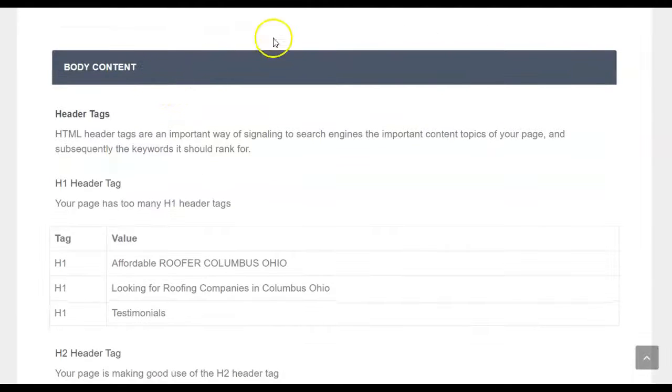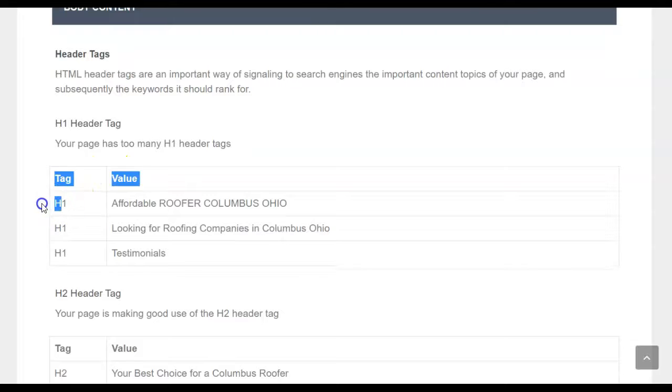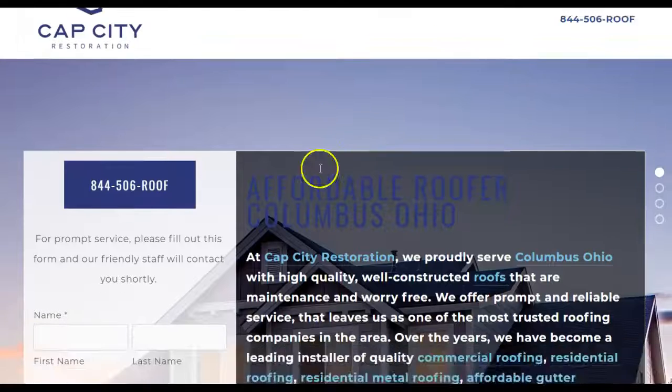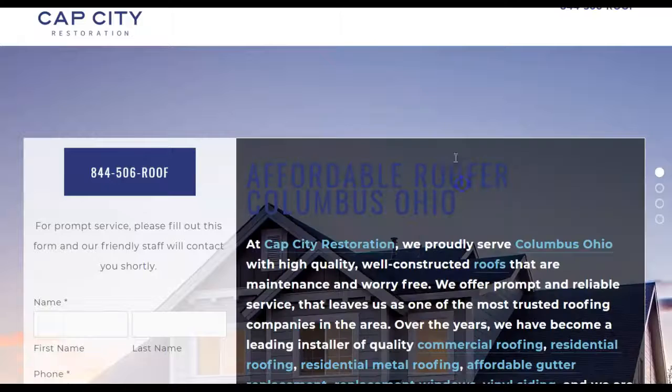Now we're going to go a little bit deeper into the website itself. So the body content: we have header tags. There are actual header tags, or title tags, within the website itself. An H1 is a title. You can see Affordable Roofer, Columbus, Ohio. Let's go to their website. There it is, H1, Affordable Roofer, Columbus, Ohio.